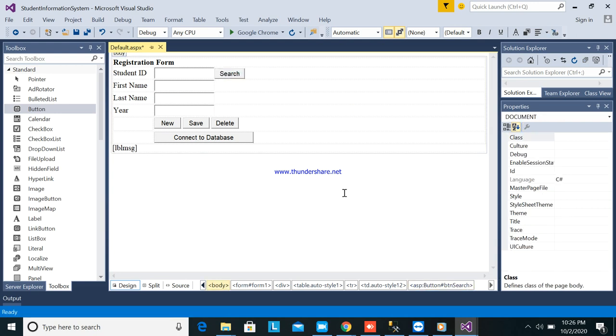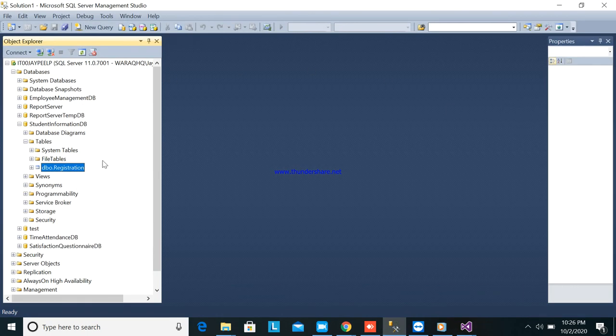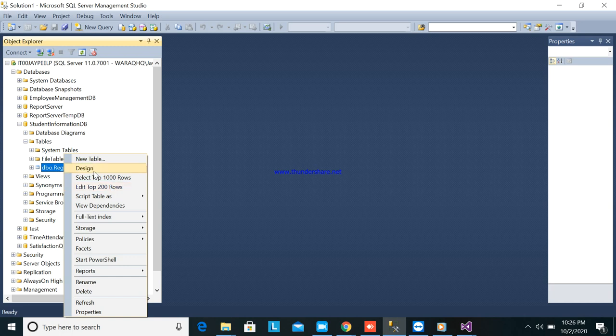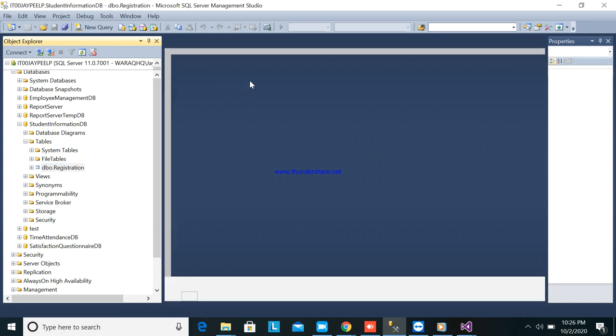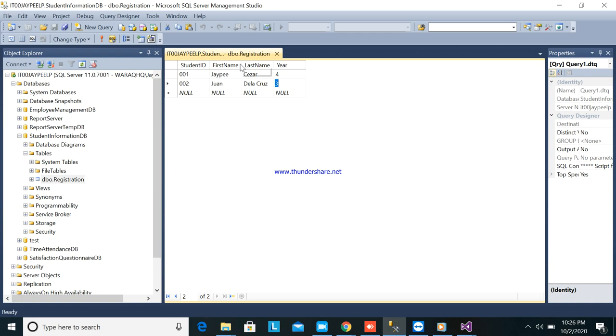So first, we are using the SQL Server database. This is our database, Student Information DB. Now, as you can see, we already have some data, which is student ID 001 and 002. Now, how do we display this data in the form?